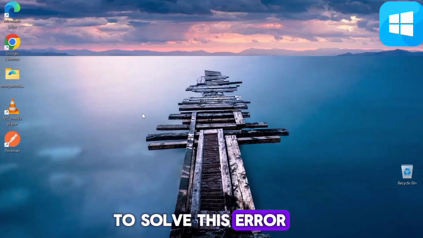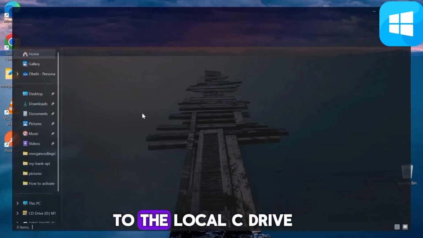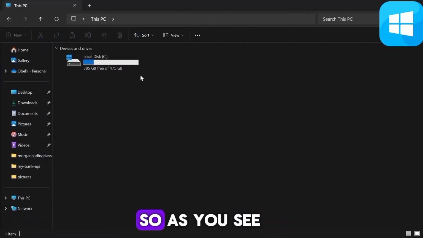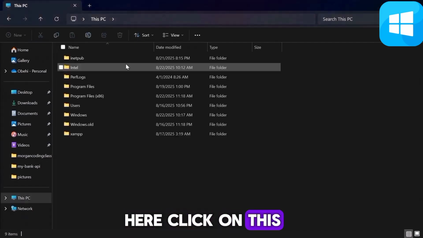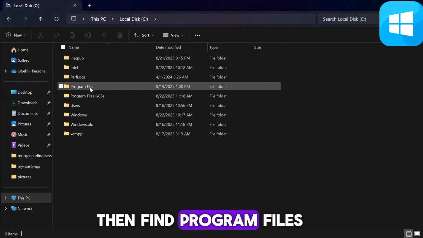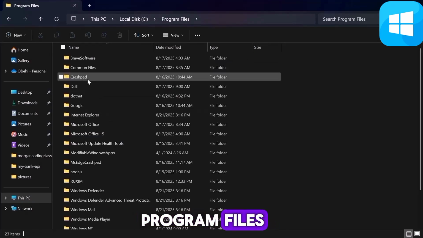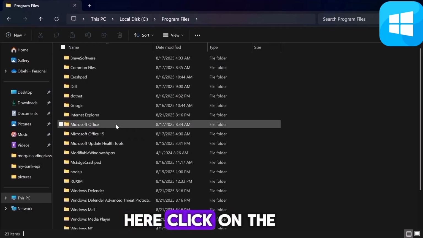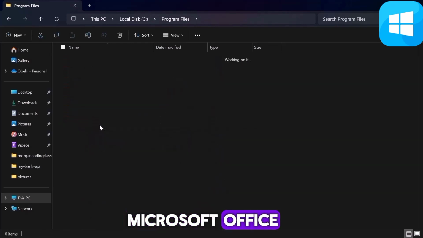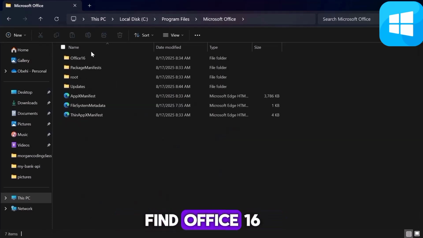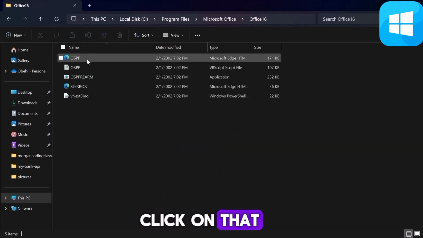To solve this error, first you should go to the local C drive. So as you see here, click on this, then find program files and click on the program files. Here, click on the Microsoft Office. Then here you will find Office 16, click on that.